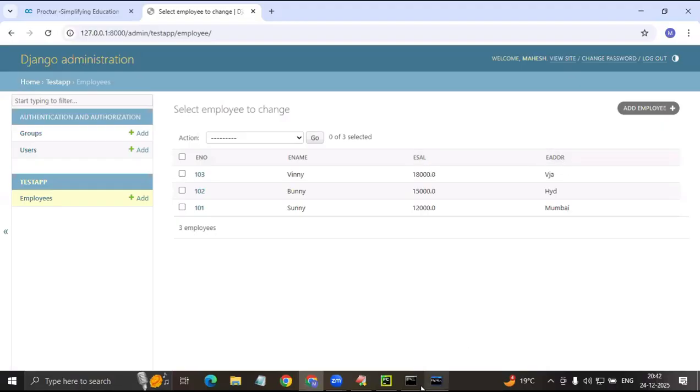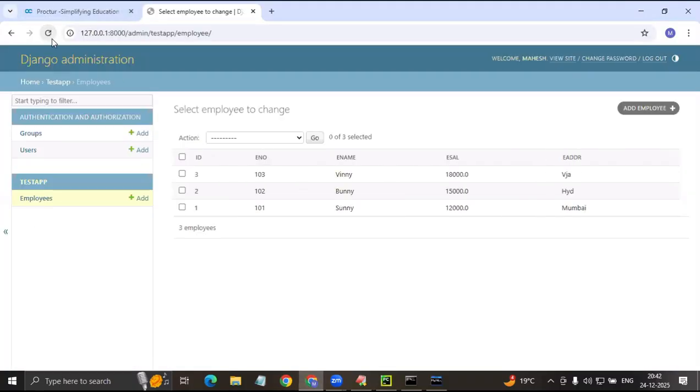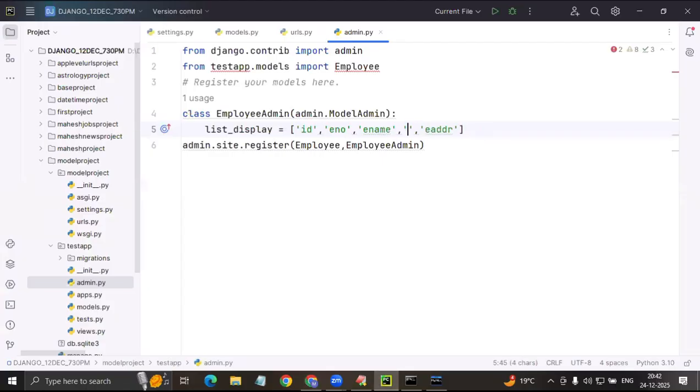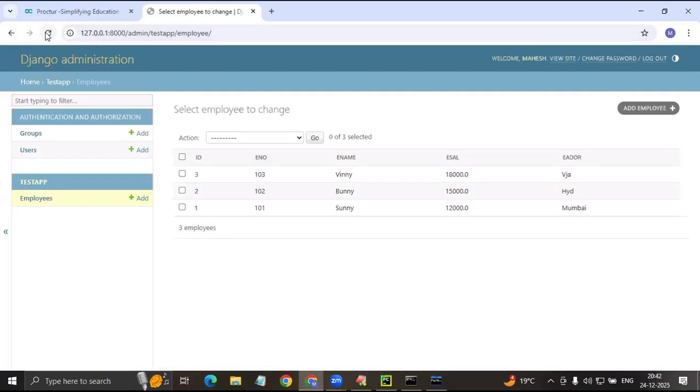But where is ID? I am telling you, ID is an auto-generated field. Okay. Whatever you want to display, it will be displayed in list underscore display. ID is also displayed. 1, 2, 3 IDs, numbers, names, salaries, addresses. I don't want to display my employee salaries. Remove this column. That salary won't be displayed. Only these fields: ID, number, name, address.